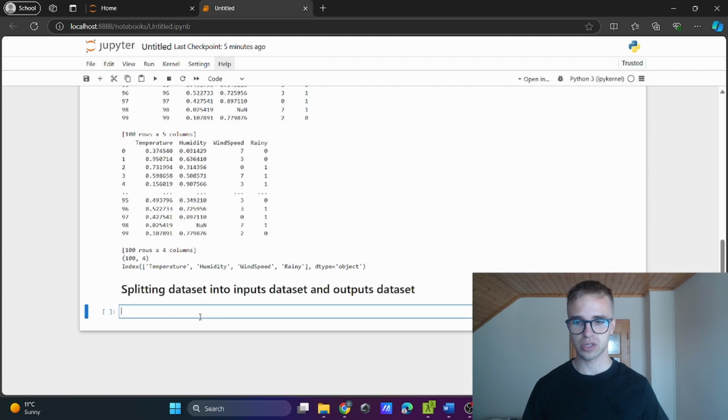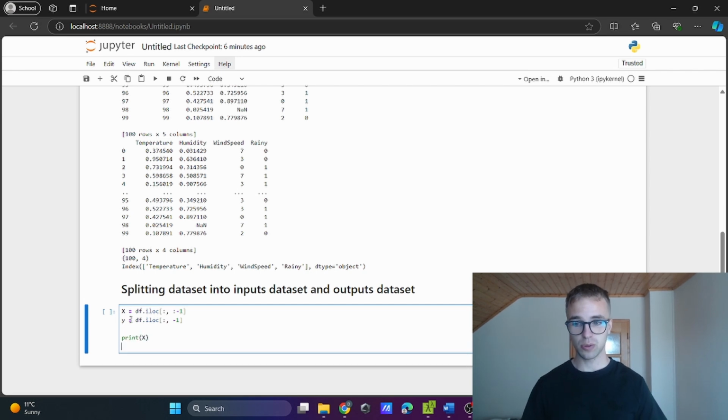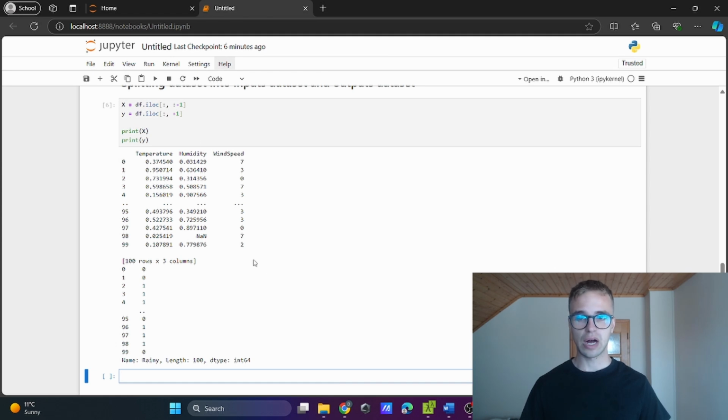Capital X stands for the inputs features and is equal to data frame.iloc, and from this data frame I need all the rows and all the columns except the last one. The outputs will be the same, data frame.iloc, integer location, and from this data frame I need all the rows and only the last column. Now I can print the input features and the output feature. Here is the dataset with our inputs, and here is the dataset with our outputs.